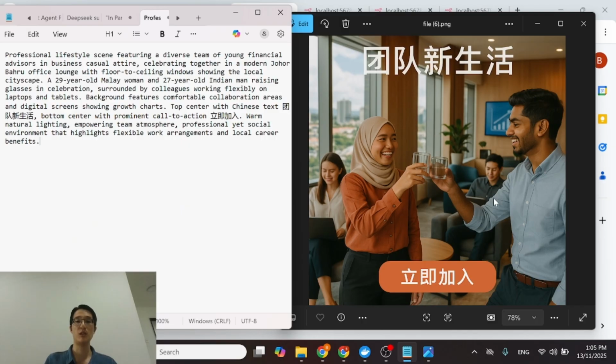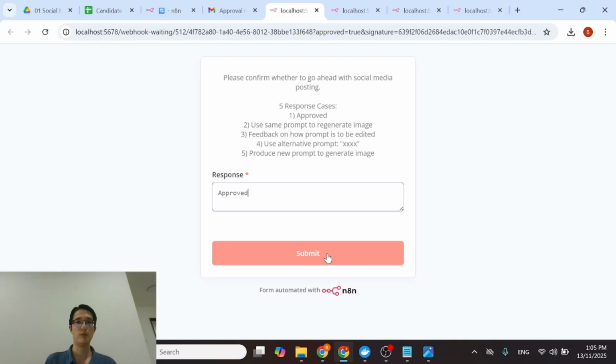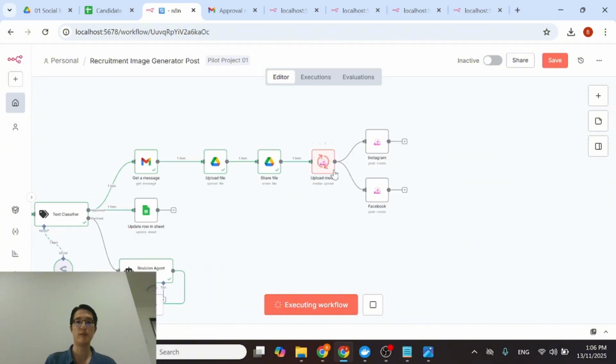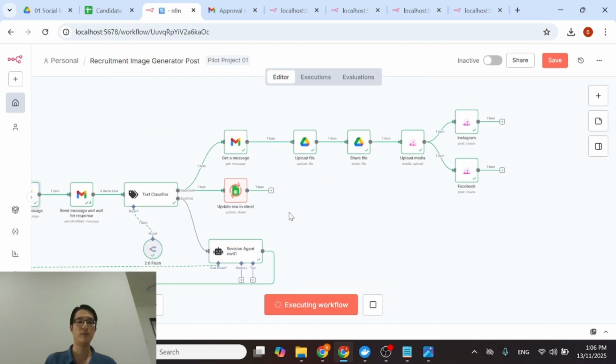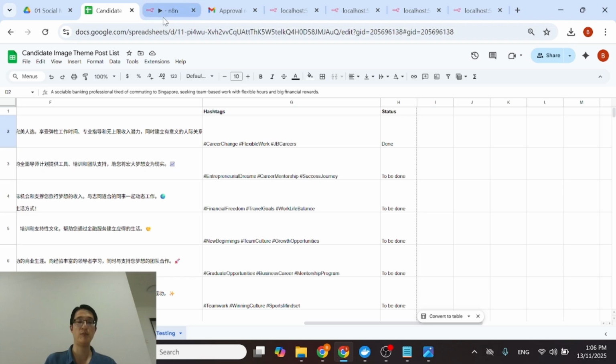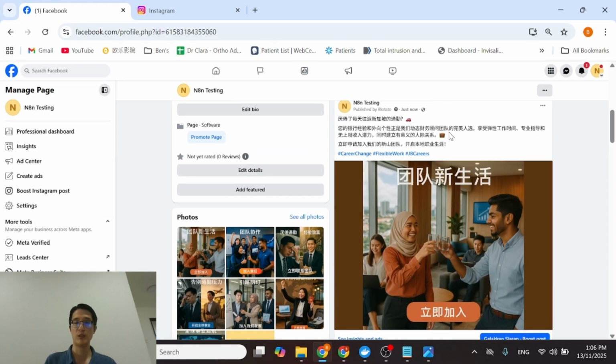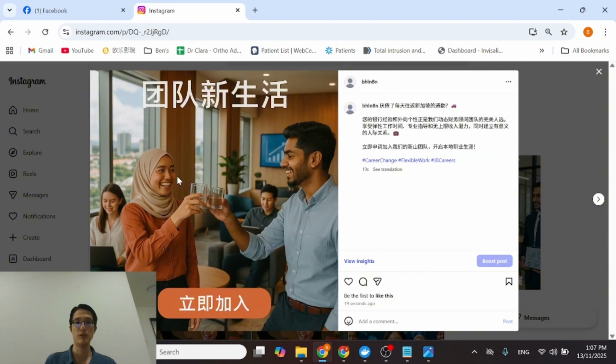So I would say yes, this iteration matches the prompt and there are not too many issues with it. We can proceed. We say approved. So we respond back approved. It then gets the latest approved email, uploads it to Google Drive, then shares the file to Blotato and posts it on Facebook and Instagram and updates the status of the Google Sheet. The status has been revised to done. Let's look at Facebook and Instagram. We have the Facebook posting, and here we have the post on Instagram that has been posted by Blotato.